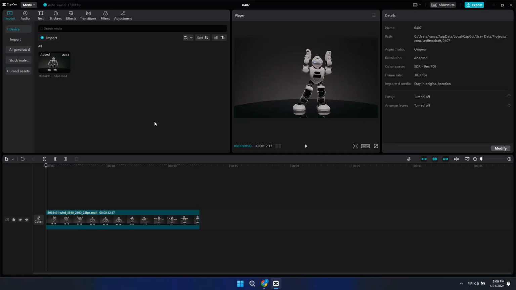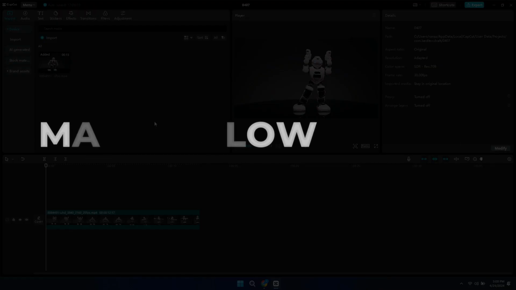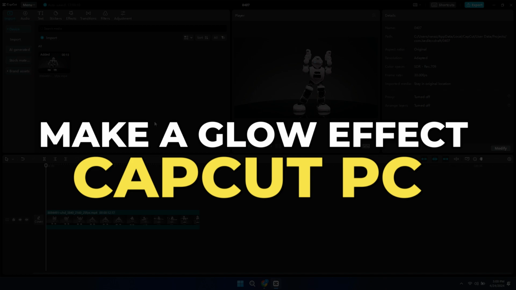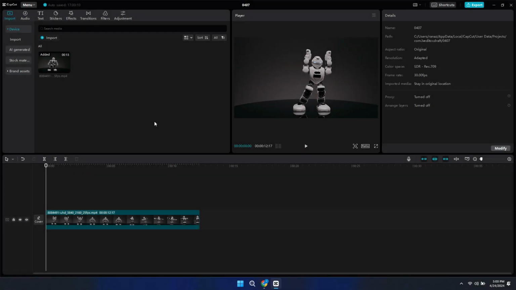Hey guys, in this video I'll show you how you can make a glow effect to your videos on CapCut PC. Alright, let's begin. First of all, open CapCut app on your PC or laptop and make sure it is updated to latest version available.